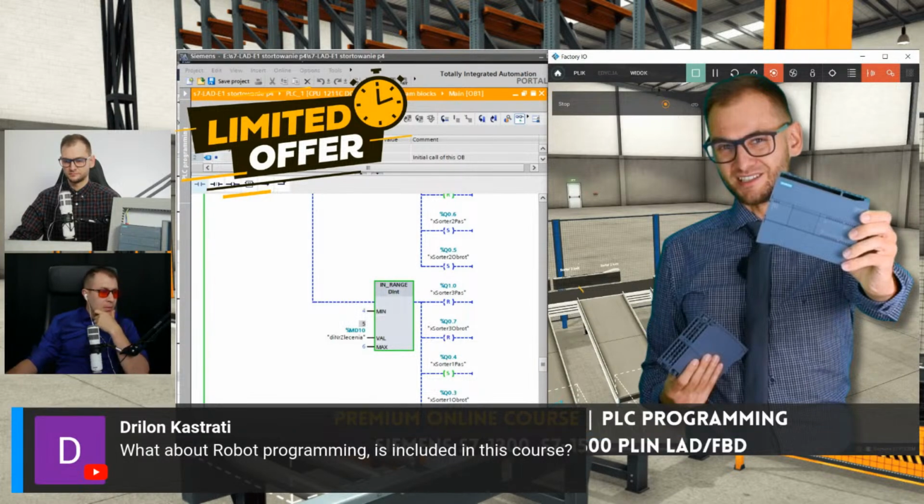What about robot programming? It is not included in this course. If you join this course, we have a virtual factory simulator, and inside that factory, you can simulate, for example, manipulators. But we don't teach how to program robots in that course. This will be a separate training. So here we focus on programming languages for PLC, programmable logic controllers, and for robots, we'll create separate training.